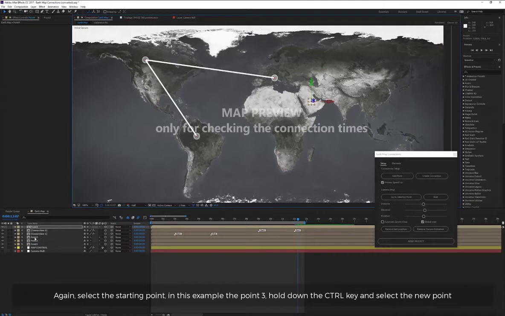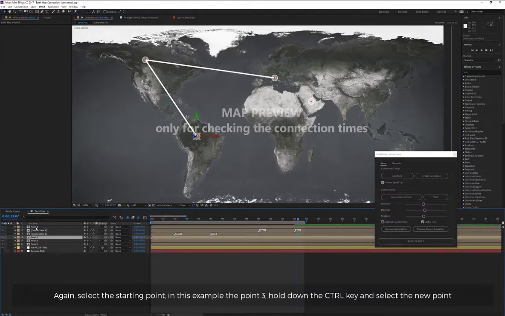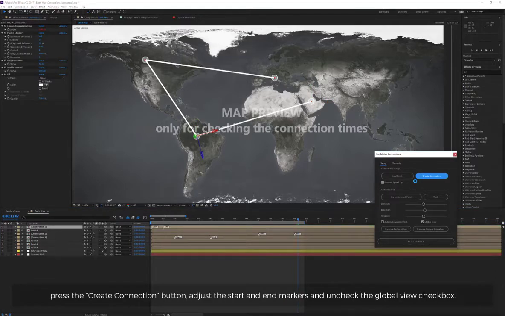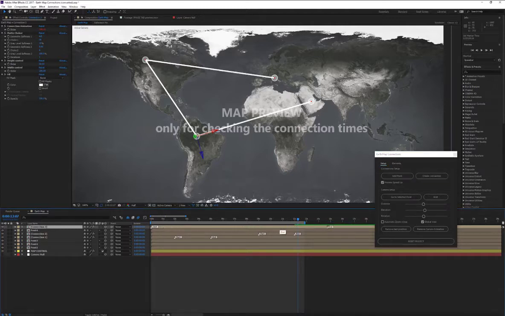Again, select the starting point, in this example point 3, press the Ctrl key and select the new point, press the Create Connection button, adjust the start and end markers and uncheck the Global View checkbox.